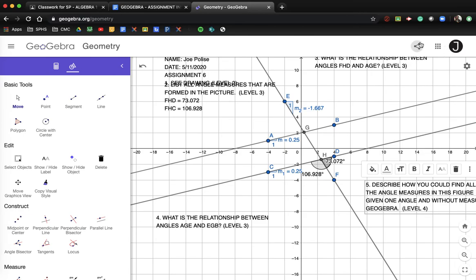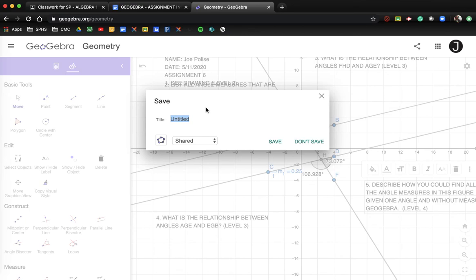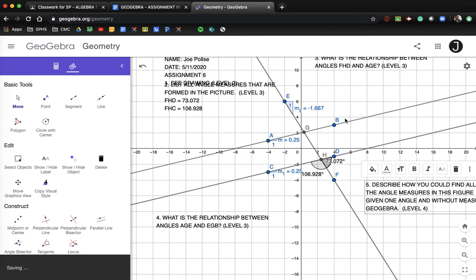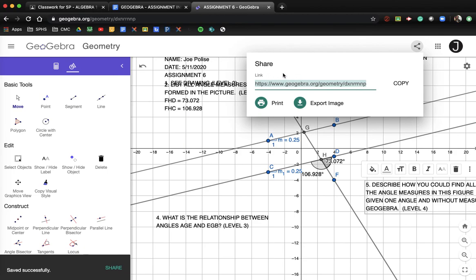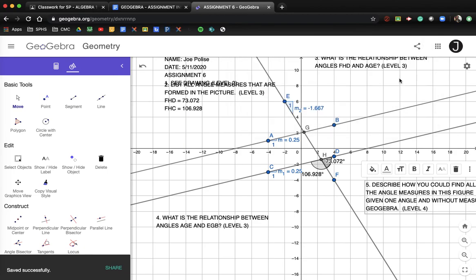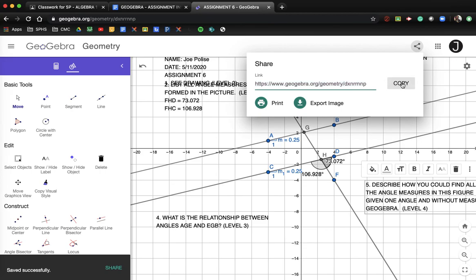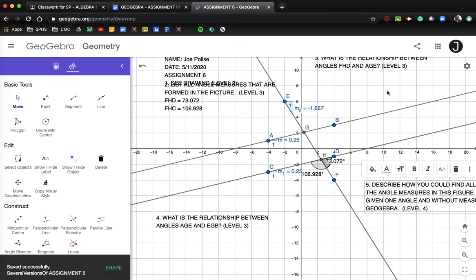Click on the share button, and we'd want to save this. Let's save this as assignment 6. Click save. Make sure you're on shared and not private. Click save, and from there, it will prompt you to share your link. Make sure you copy your link. Let's just double check. That didn't seem to be copied correctly. So copy. Then you would go and type that into Google Classroom.